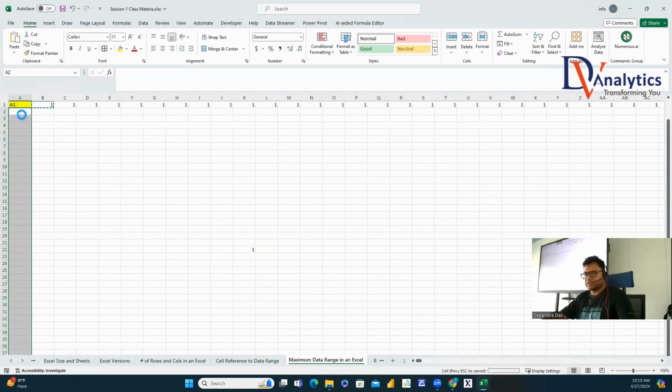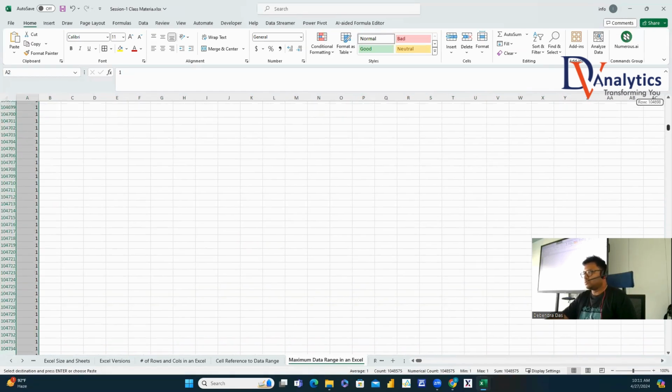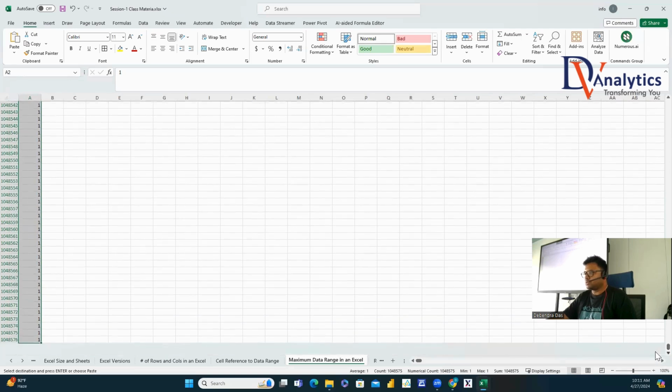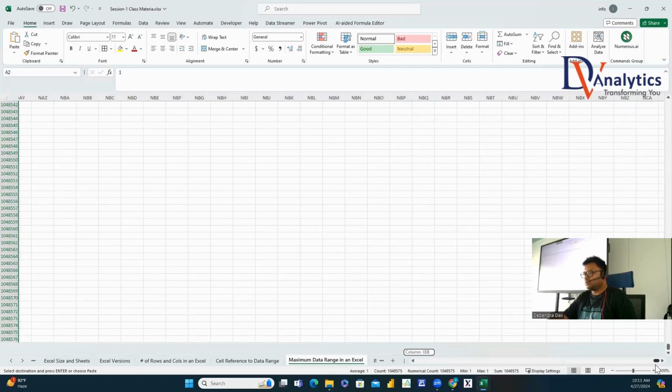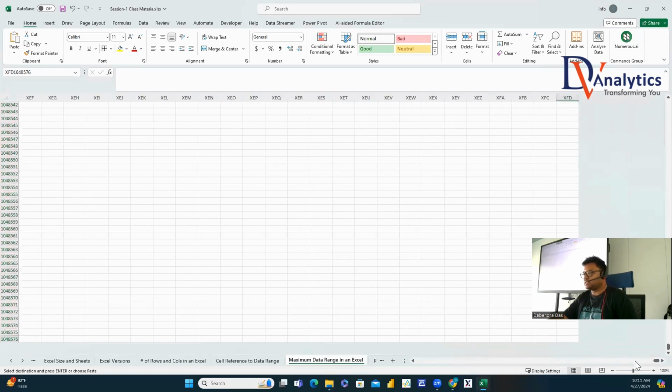What will the last row be? Control Shift down arrow and paste. 10 lakhs 48,576. So now if you go to the range, what is the last cell coming here, guys? XFD 10,48,576. Very nice. Did you understand? This is the ending cell reference, XFD 10,48,576. Clear to all of you?